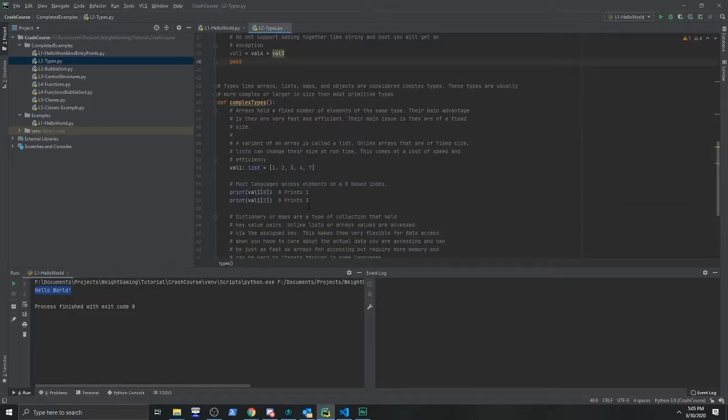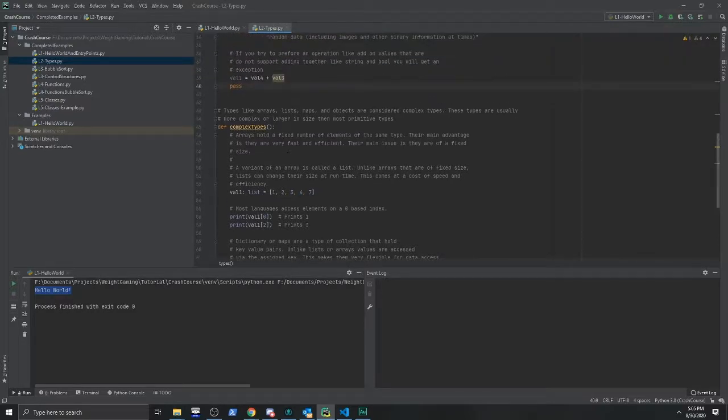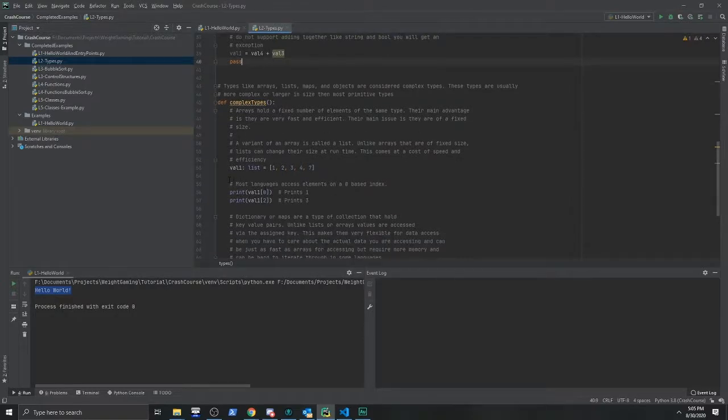Okay, so we're going to move on to complex types now. Unlike the primitive types above, which are very simple data structures, complex types are things like arrays, lists, maps, and objects. These are usually much more complex and they require a larger size in memory than most primitive types do. So first, we'll move on to an array.